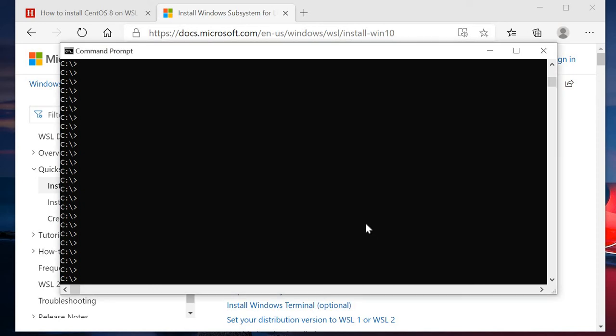Alright, in this video, I'm interested to perform an installation of the CentOS 8 distro on WSL, Windows Subsystem for Linux version 2. In my environment, I already have a WSL environment that has Ubuntu installed. Let's take a look. The command is wsl -l -v, list verbose.